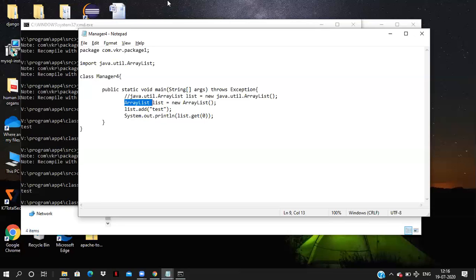We can take any object here, but I just take the example of ArrayList. We can take any predefined thing: Vector, ArrayList, LinkedList, so many things are there. Whenever we learn about the collection APIs, we can learn fully about the ArrayList. Everything.